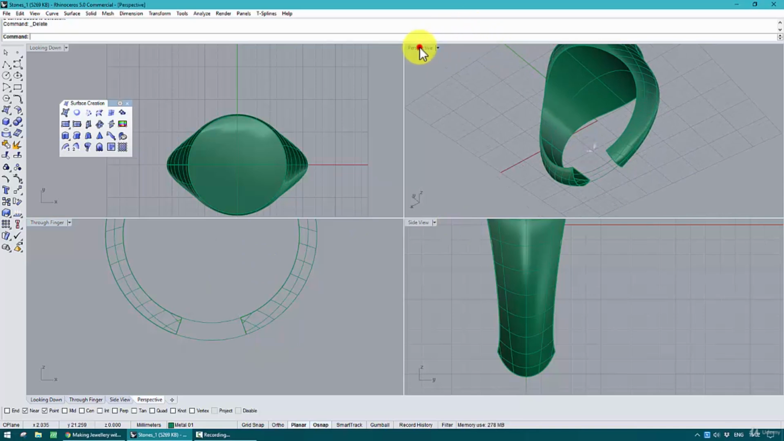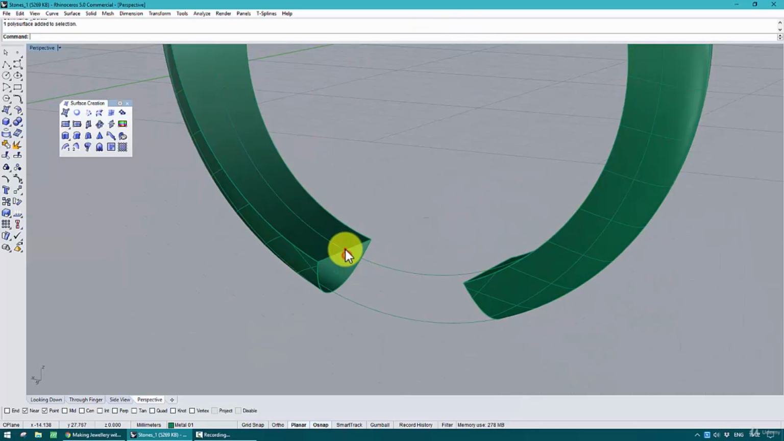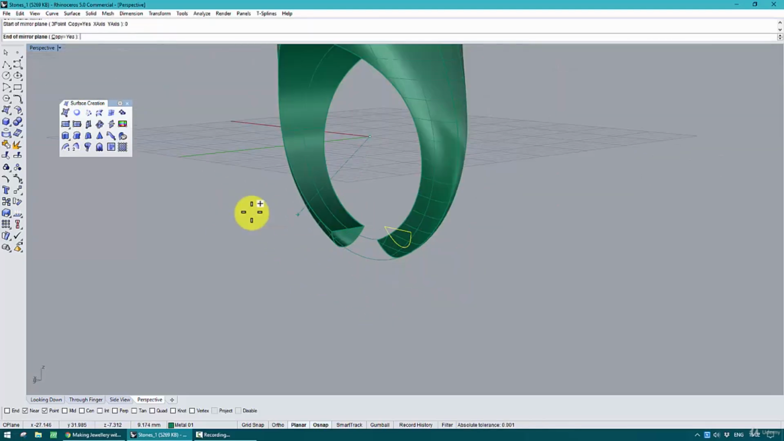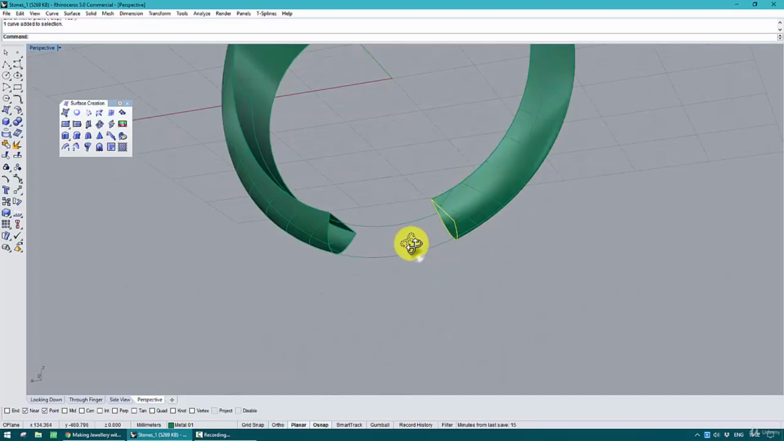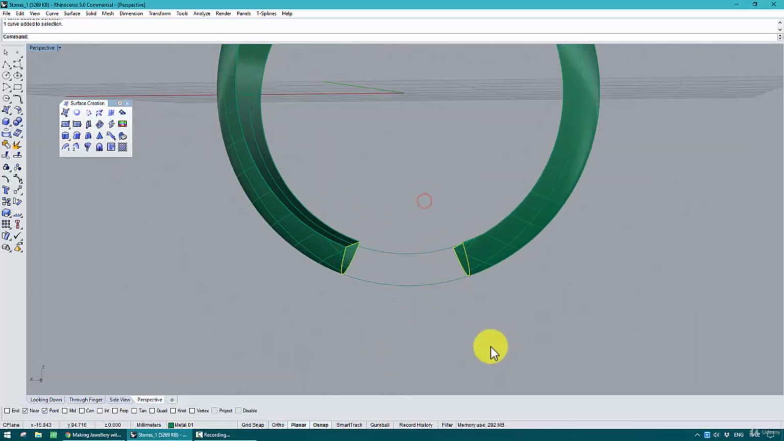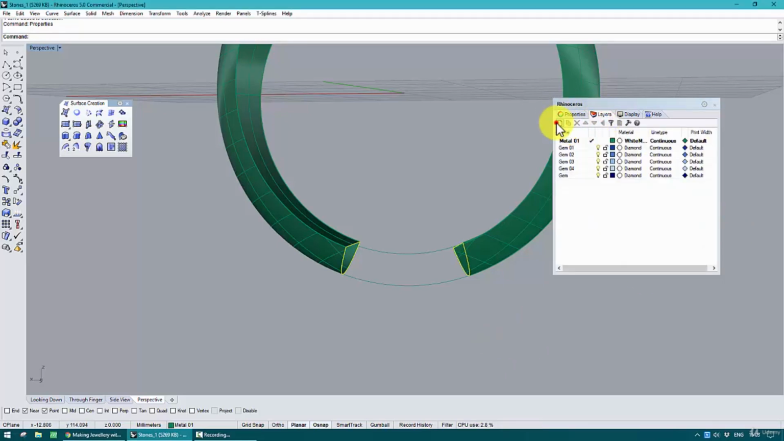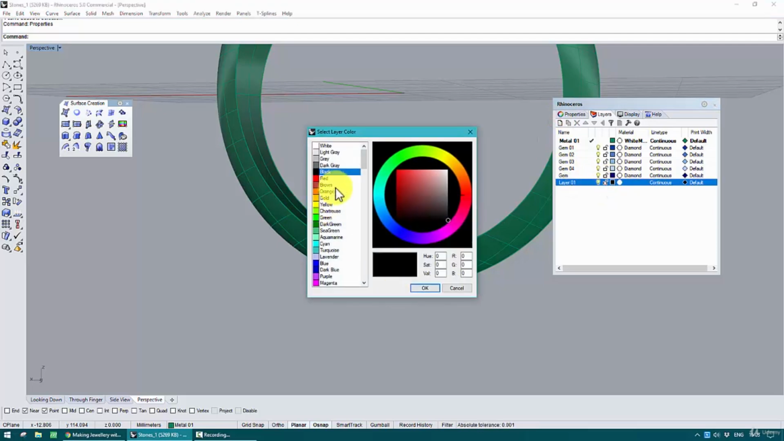Right. What can we do here? We need to duplicate edge. So we duplicate these lines. We join it. We make another mirror. So we have these lines as well. Okay. You can put it in another layer if you want. I'm gonna put it on the... Oh, I'm running out of layers. I'm gonna make a red one.